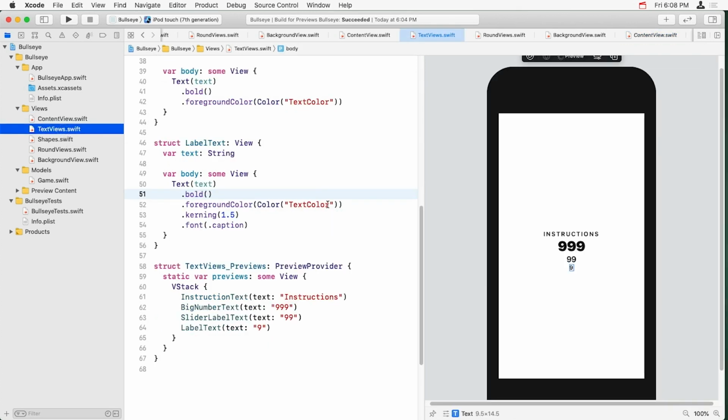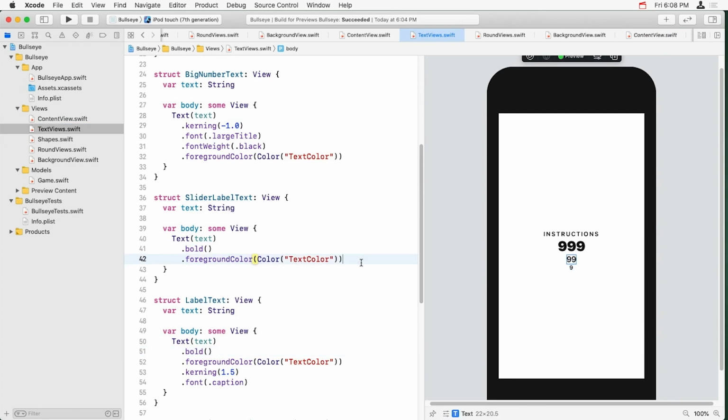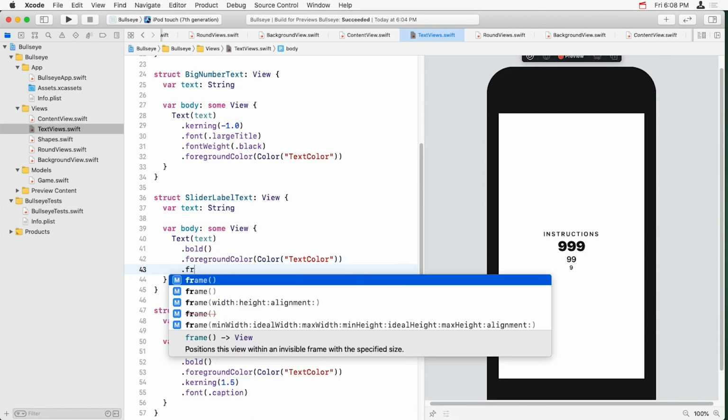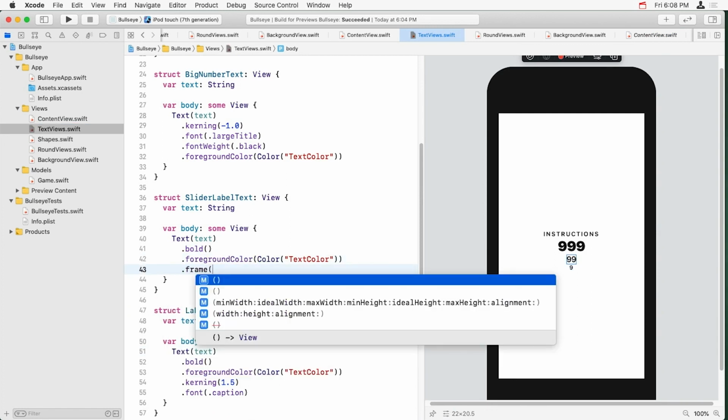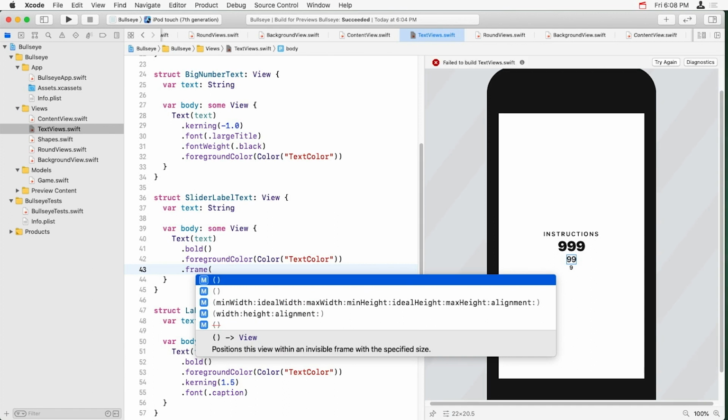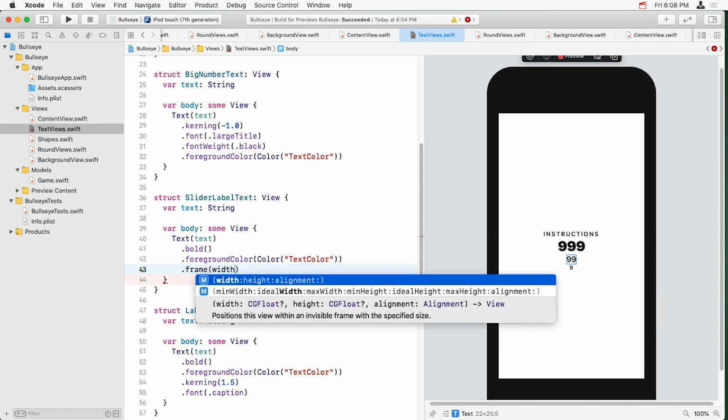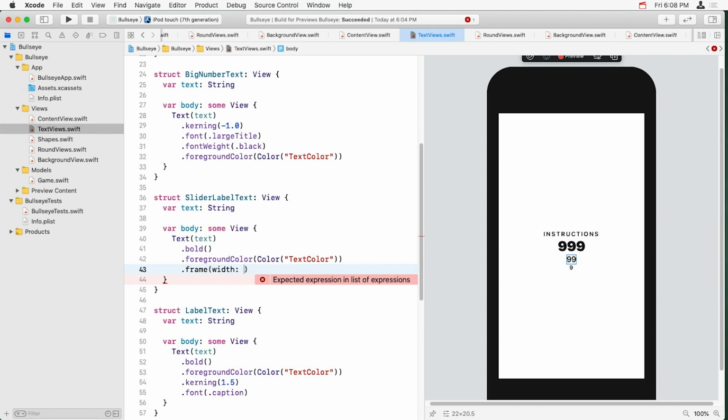So if we go back to our text views, and for the slider label text, we're going to set this to be a fixed frame. And remember, we've set frame a lot, and we've always specified width and height. Well, you can only specify one of them if you want. So we don't care about the height, but we do want the width to be a certain width. And I'm putting in 35, which is going to be enough to fit both.